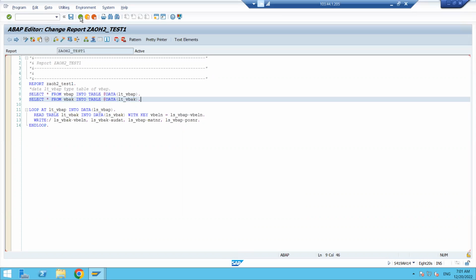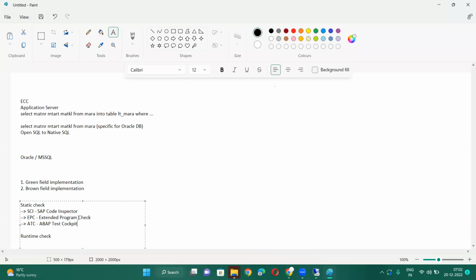And coming to the runtime checks, we have some options like ST05 or ST04, and SCI or SAT. Previously SCI was there, now SAP is giving SAT. Instead of SCI, you can use SAT.